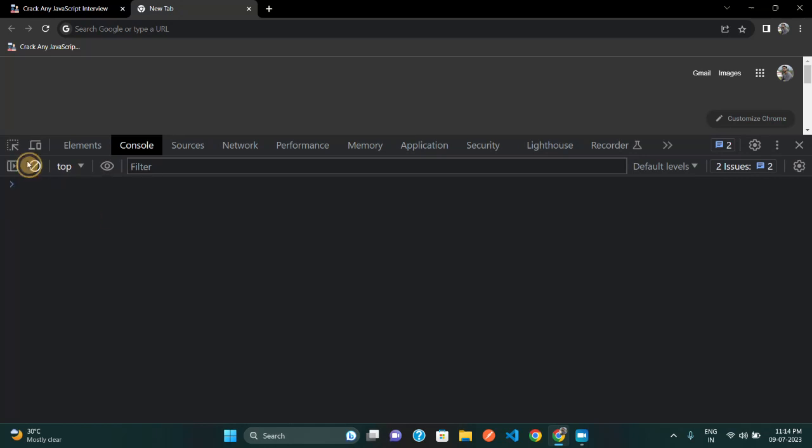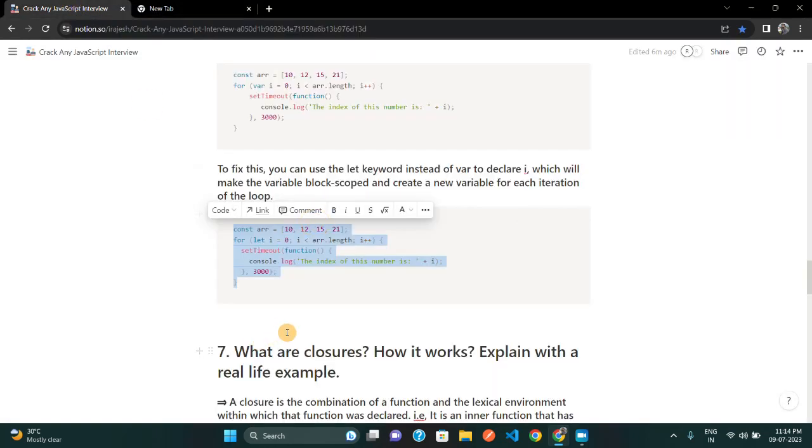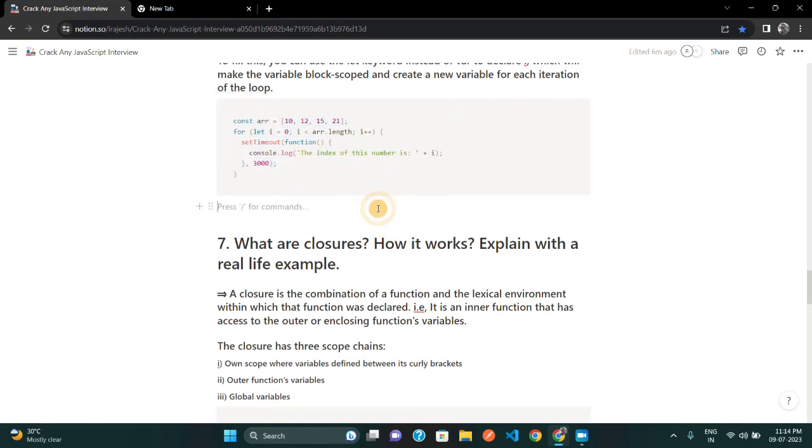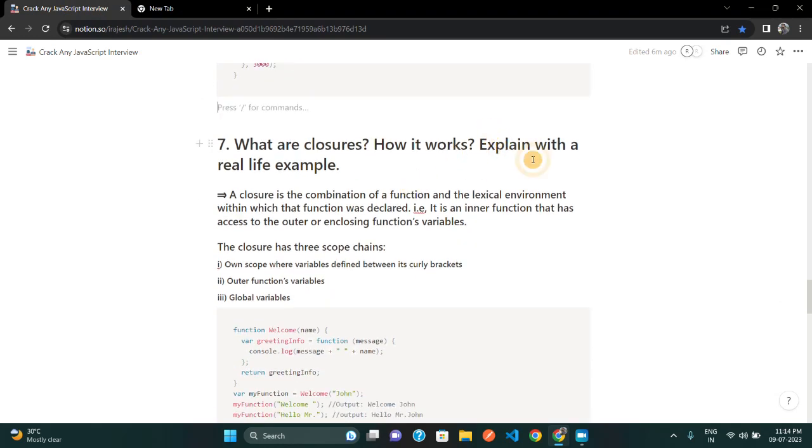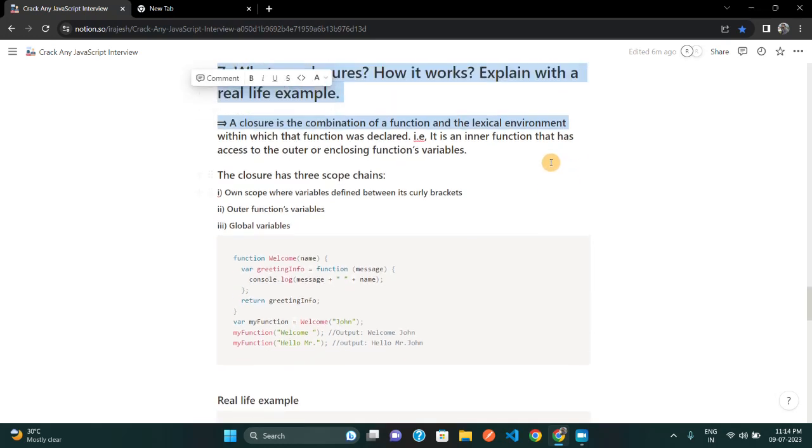So these types of questions are being asked quite often. And now another topic is closures, right? Again, this is another interviewer's favorite question, closure. Make sure you understand this well as well.